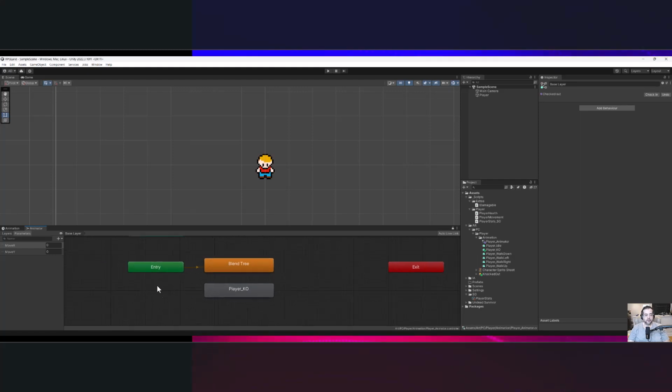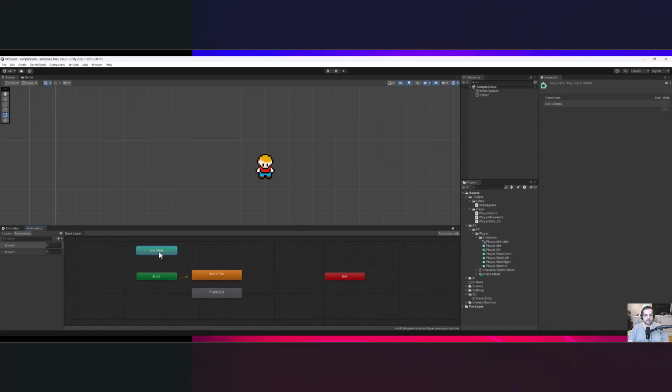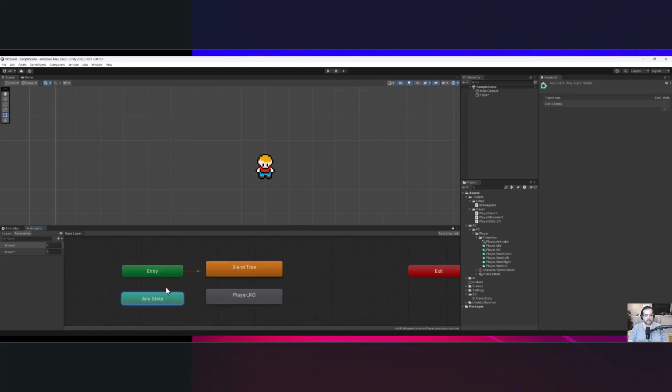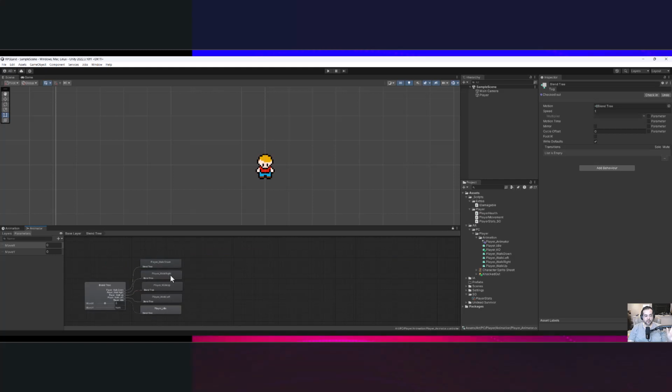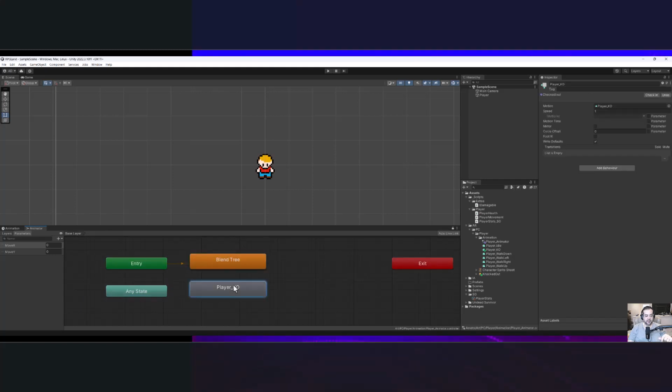All right, so what we're going to do is you have this option here, which is any state. So remember, a state is like walking, moving, sleeping, whatever the animation is. We have a bunch of states here, walking, right? We have idle and stuff. What we want to do is go from any state directly to player knockout when our health equals 0.